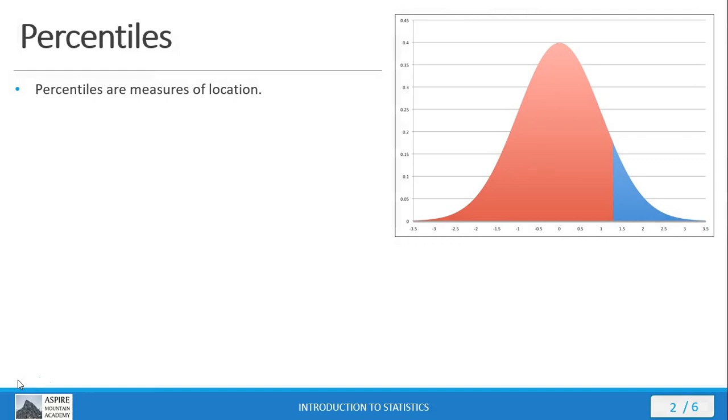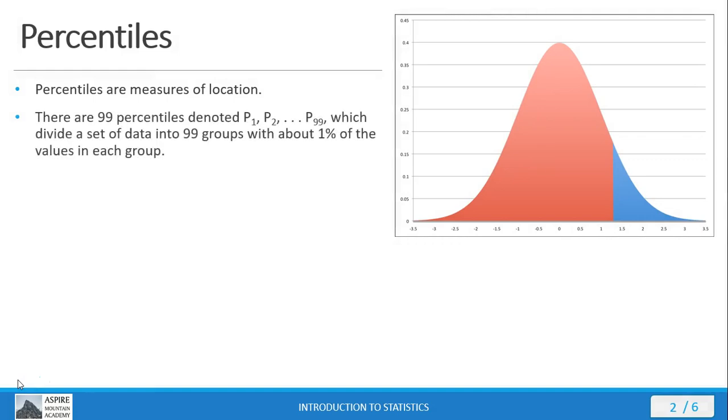Percentiles are simply measures of location. There are 99 different percentiles in a data set, and they're denoted with a capital letter P and a numerical subscript that indicates the percentile we're talking about. So P sub 1 or P1 is the first percentile, P2 is the second percentile, and so forth all the way up to P99, which is the 99th percentile.